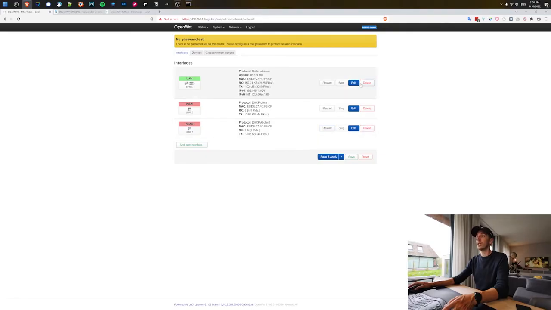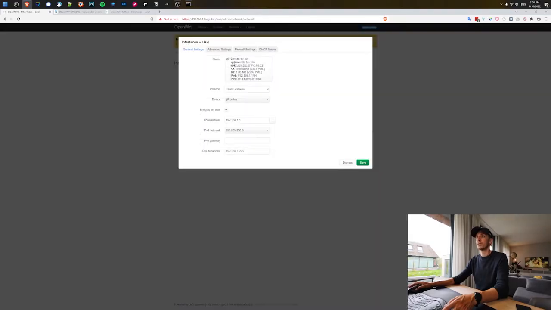You'll see the LAN interface and we can edit it. And we can say we want it to have a static IP address, which is the IP address. We want it to have a default subnet mask and you're going to be okay. The second thing we're going to want to do is disable DHCP.